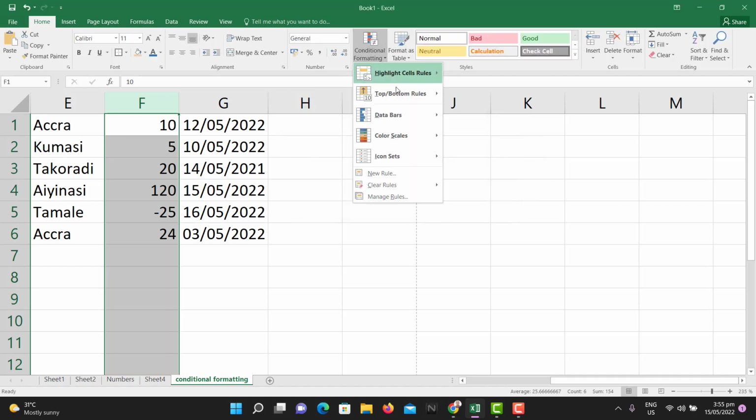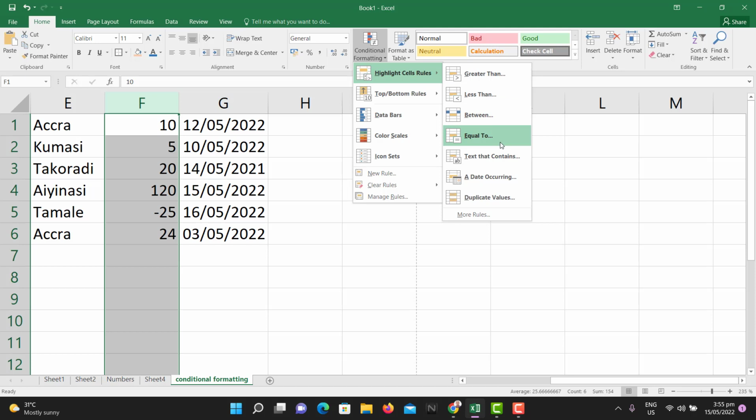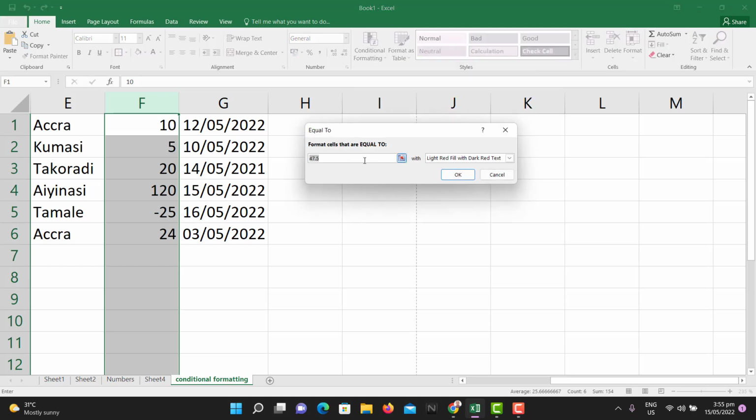Okay, so the next rule is Equal To. Basically, Equal To is going to look for the exact match. And as you can see, if I am looking for something which is equal to 20, then just go and highlight it the way I want it to be.